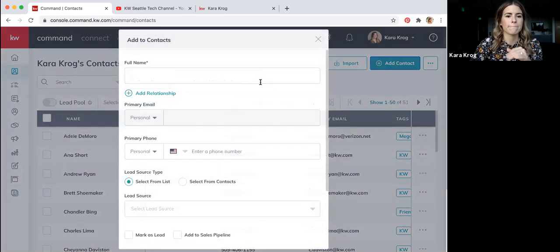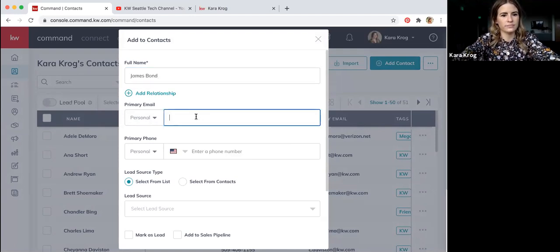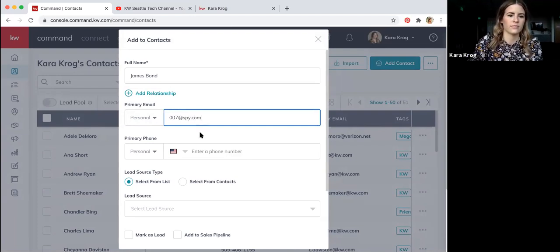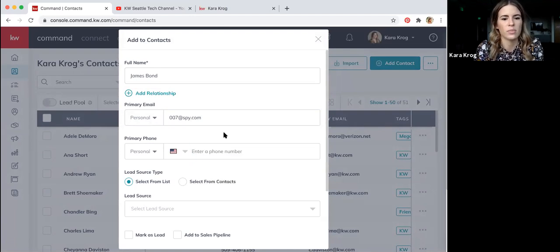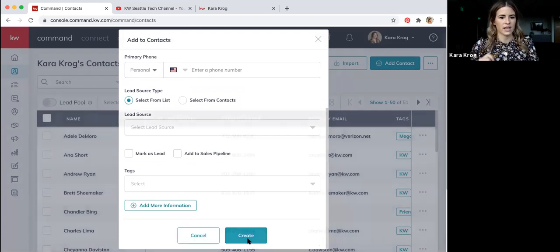a contact. And then let's give our contact a name. Here we go. We'll do James Bond. And his email address. And then we're going to leave the phone number blank. And then let's go ahead and create that as a contact.